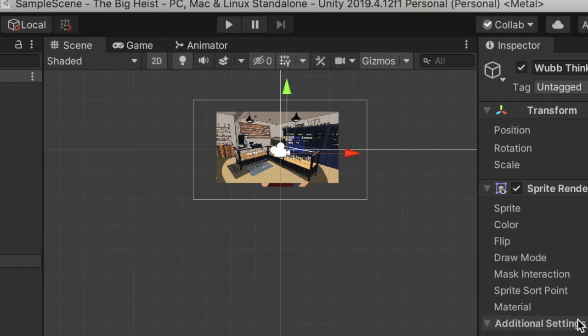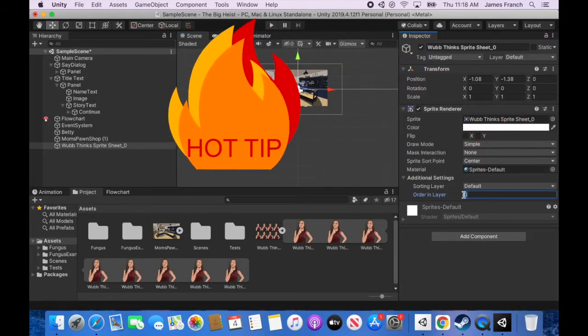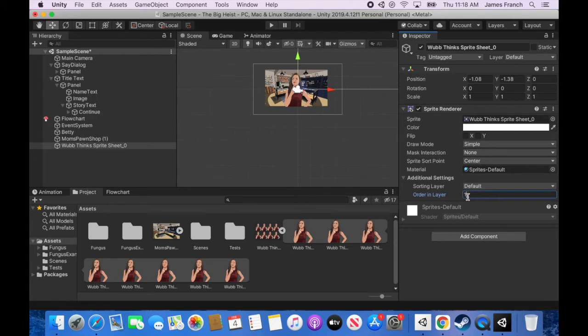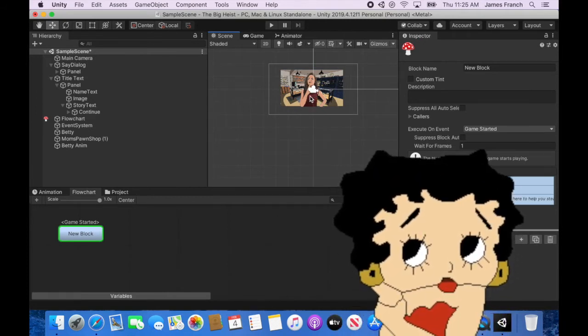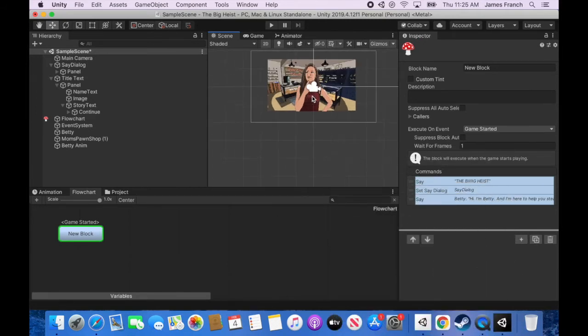So as you can see, I've dragged in the character that I want, but she is currently just behind the environment. Hot tip, go to order in layer and press 1, and she won't be behind it anymore. So now we have a real Betty. Betty has entered the scene.